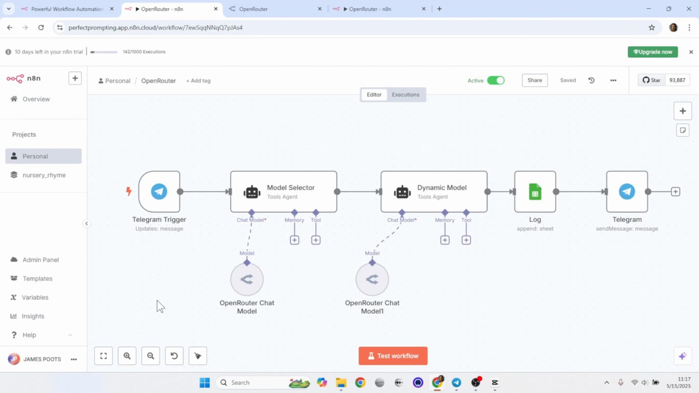And here's a high-level view of what's going on. I'm using Telegram to trigger this off. Each of these workflows needs a trigger to start off. That's always the first step. So I've done that. It's taking the input from what I've sent in through Telegram. It's then using this AI agent here to select what the best model is to answer that original query.